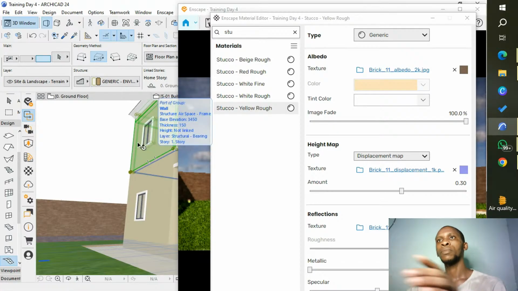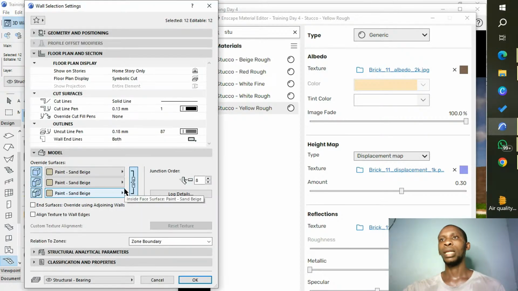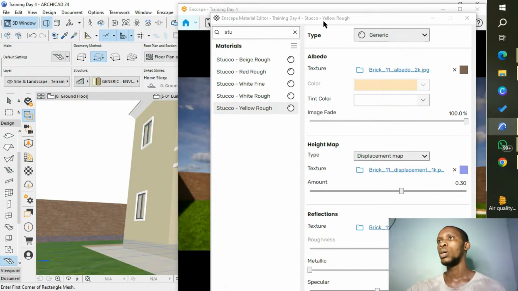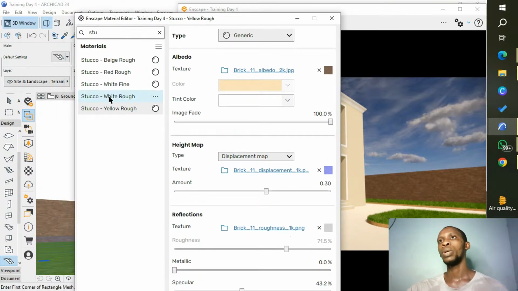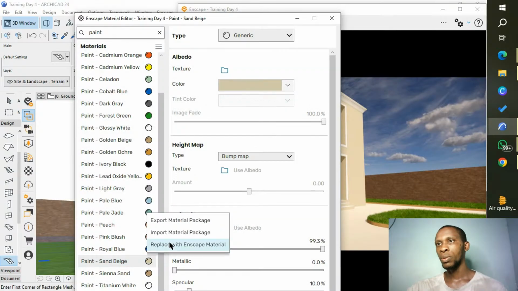So let me select this, then I'll go to the material settings, right? And this material is Paint Sand Beige. So we can cancel that out and come back to Enscape. What you want to do now is find paint sand beige. So type paint, or we can just go down to sand beige. So this is sand beige. What we want to do is change the material, replace with Enscape material.